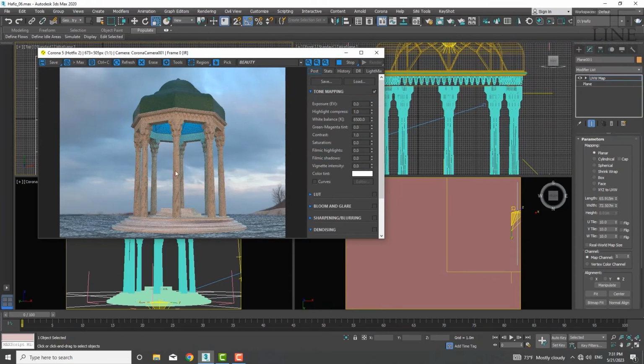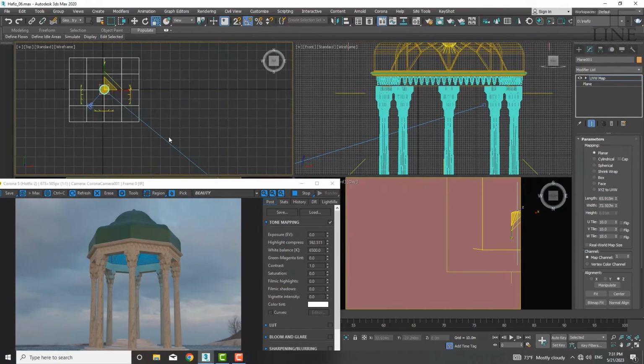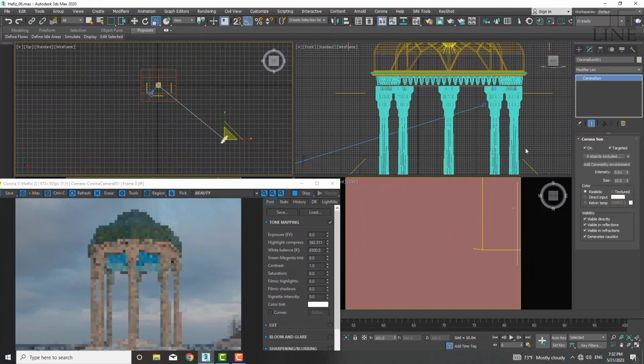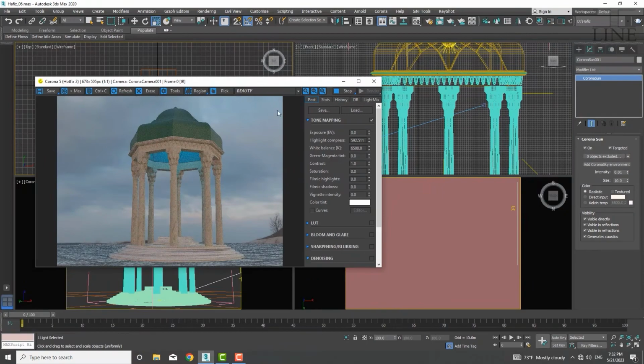And I want to apply some changes here and then start my final render. Okay, in this section, the tone mapping, the light compress parts, the higher this goes, the blown out areas of your image decrease. Of course, we don't have the sun here. If I see the sun and activate it, I turned on the sun, and the lower the highlight compress, the more blown out areas there will be.